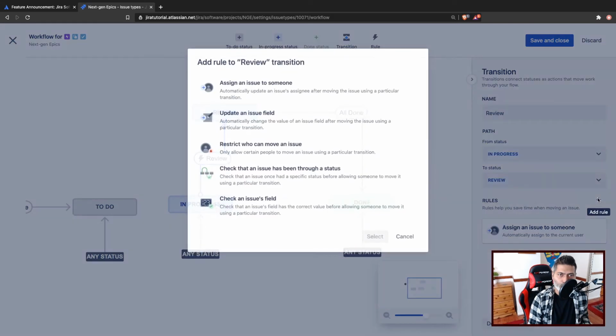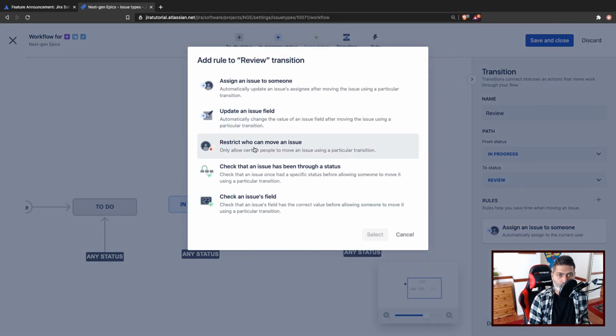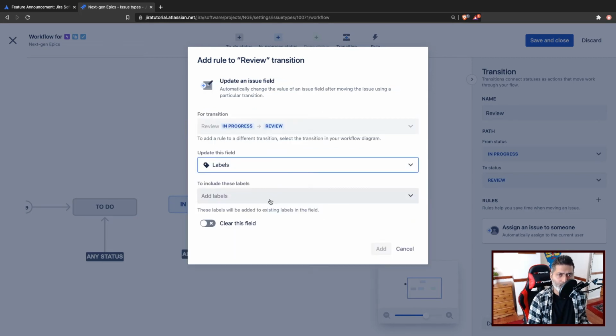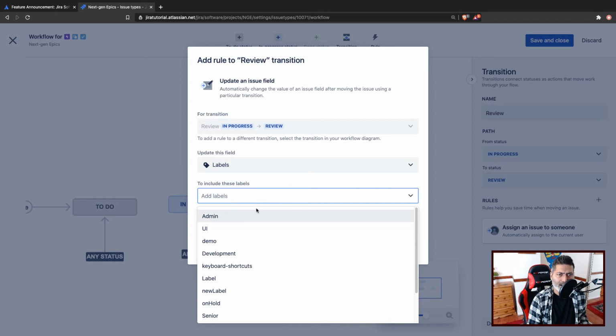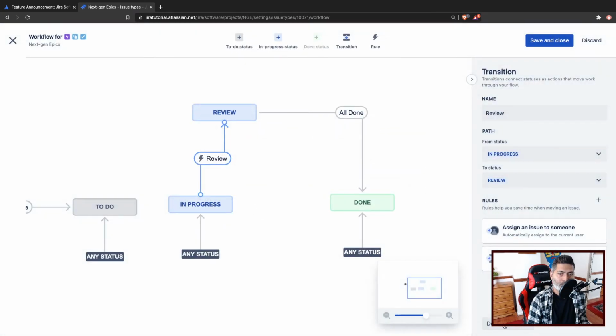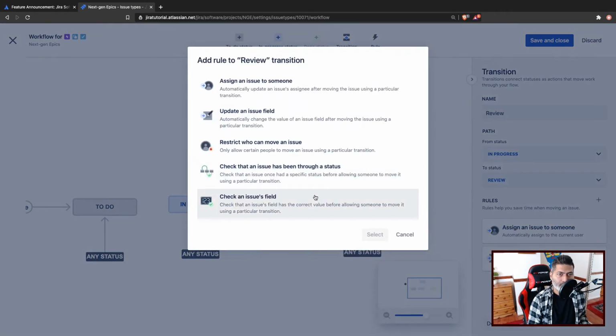So let us add one more rule. Maybe we want to update an issue field. So maybe you want to add a label. You can add a new label, which is great. So maybe you want to add something like review. Fine. And clear this field. No, I don't really want to clear the field. Add. What else? Can I do more? Okay. One more. Let us add one more.